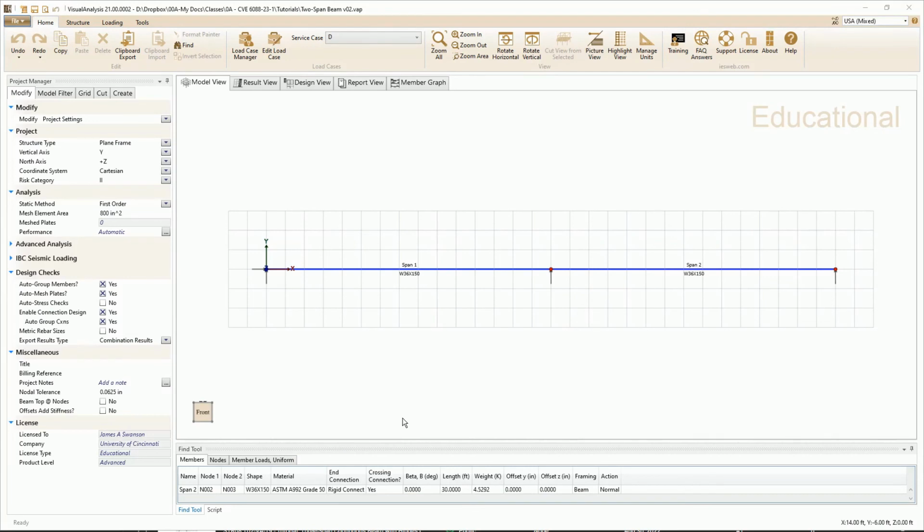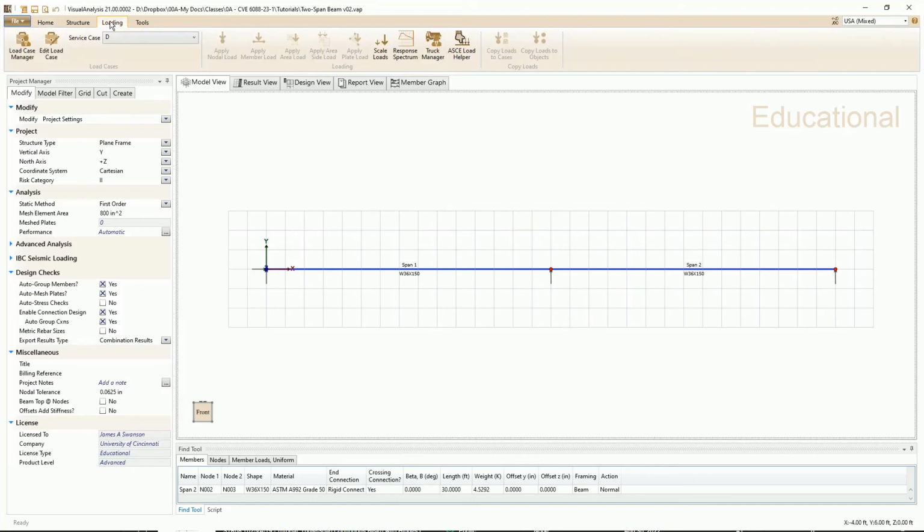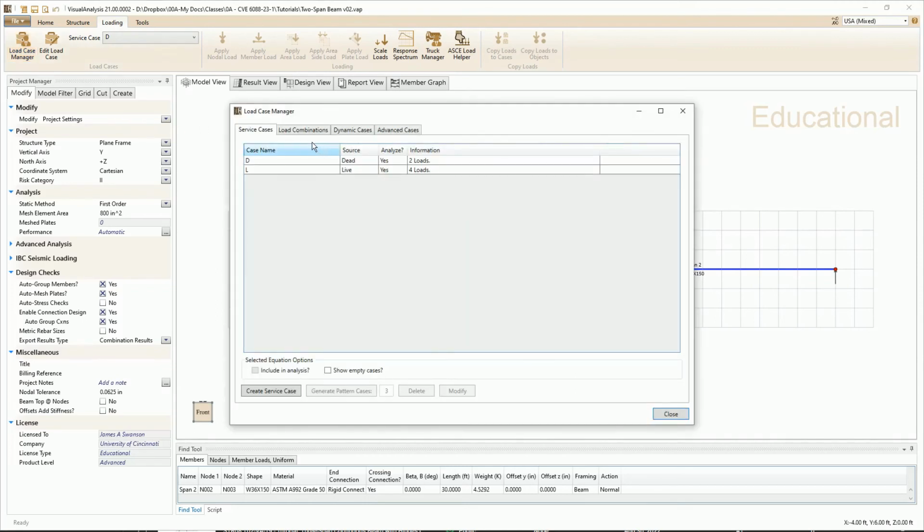Okay, before we close out this demonstration, I want to show you one more thing. It's, in my opinion, a quirk associated with VisualAnalysis. So what I've done is gone back to the version of this file that we started with. If I go here to the loading tab and look at the load case manager, under service cases I have only the dead load and the live load cases as they were defined when we started.